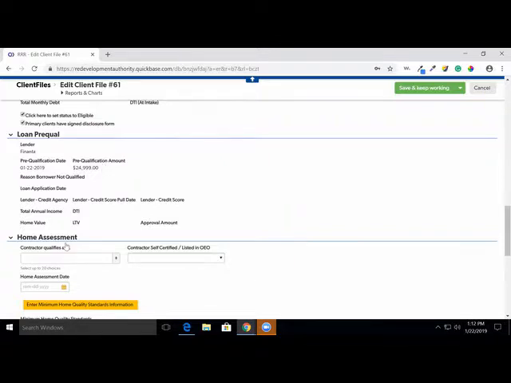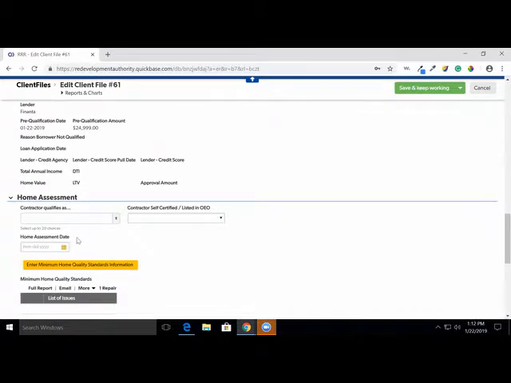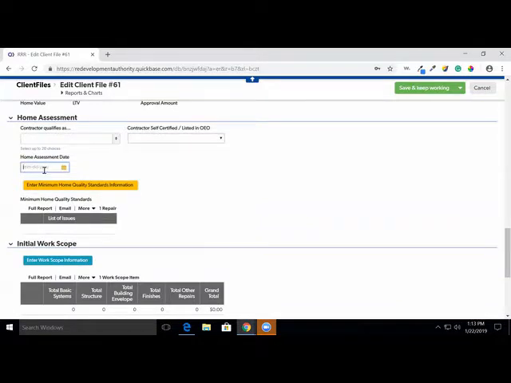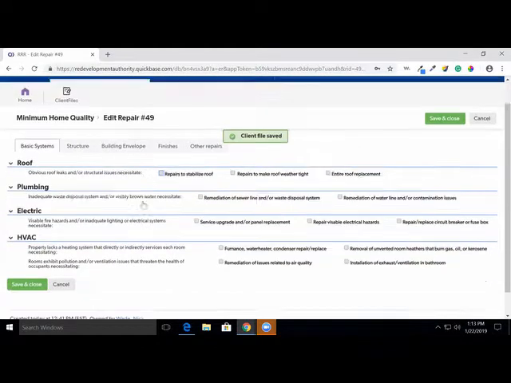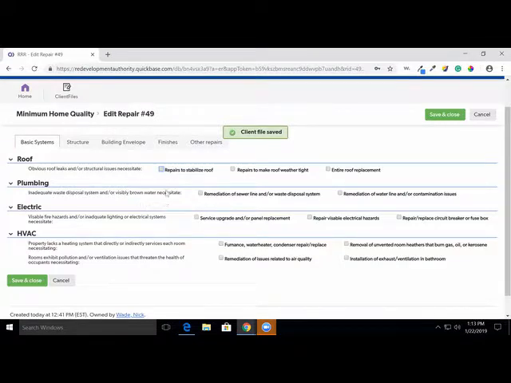And so after that, the PI would do the home assessment. And so we're going to say that that happened today, the 22nd. And they would also want to enter the minimum home quality standards information. It's going to prompt you to save. You want to save. And so these are those minimum health and safety requirements that we spent a very long time working on. And for this example, we are going to say that this homeowner needs to stabilize their roof before they can move forward. And so we'll hit save and close.